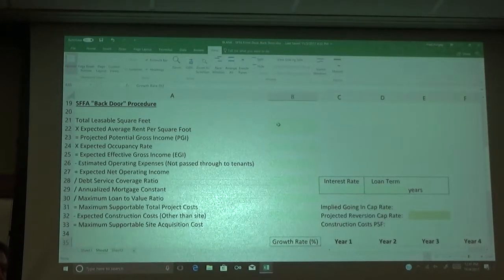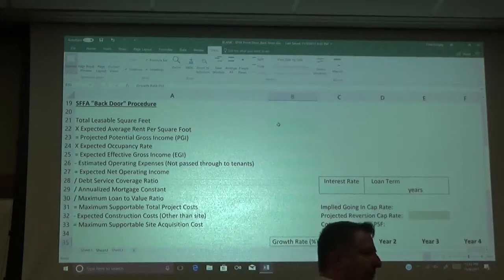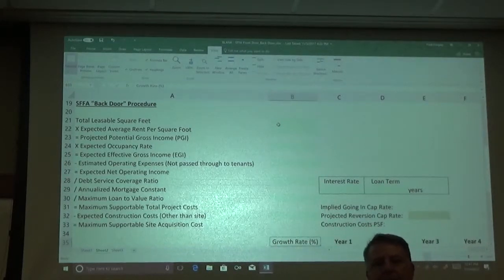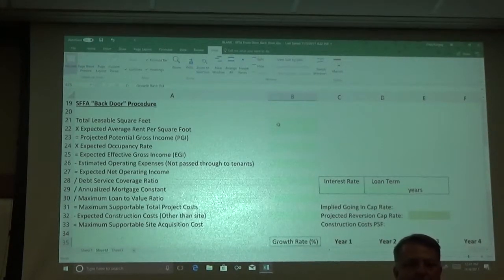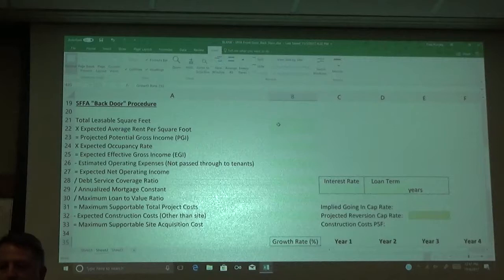Does that make sense? Okay, so it's just two different ways of approaching the problem. That's the reason why it's called the front door and back door: two different mechanisms of getting at the same answer. Now, what you typically are going to do, you may use both approaches and see if you need to reconcile anything. But many of the variables on the two different approaches are the same. It's just a question of which direction you're going with.